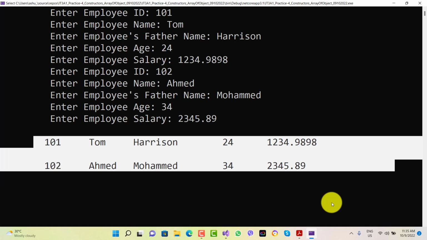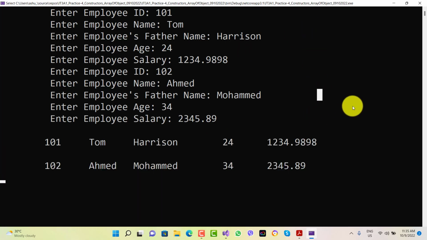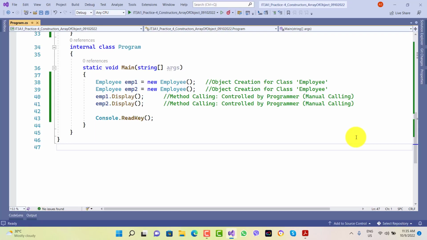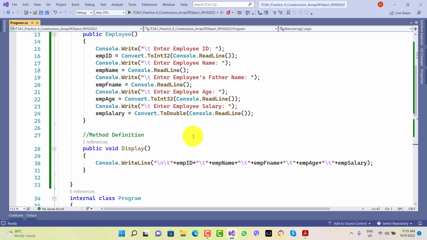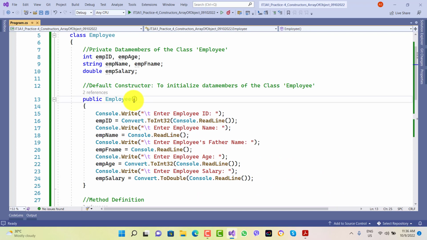Okay, do all of you understand this? Any problem in this till now? So now this is the example of a default constructor. We didn't pass any parameter in this. You can see here this is a default constructor. We did not pass any parameter in this.